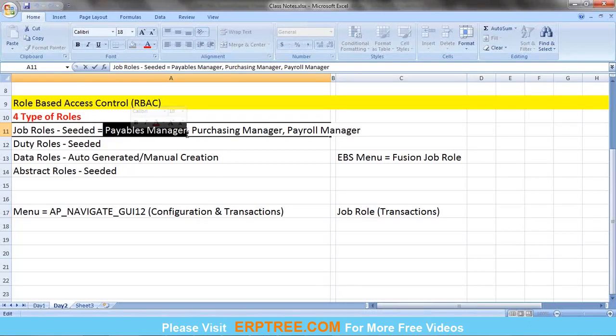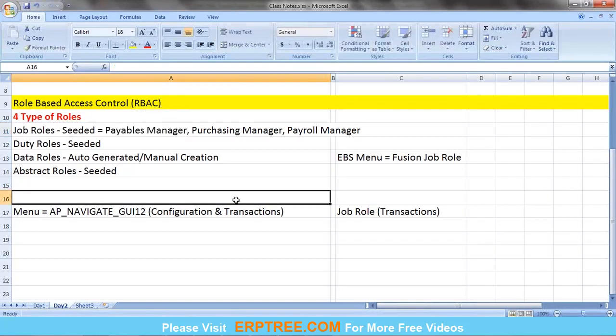In case of Fusion we call operating units BUs, as we discussed. That means if anybody is going to work on payables, we'll assign the job role. Along with that we have to assign the primary ledger and business unit also. Then only within that environment will they be able to record the transactions. Fine, that is a simple point.